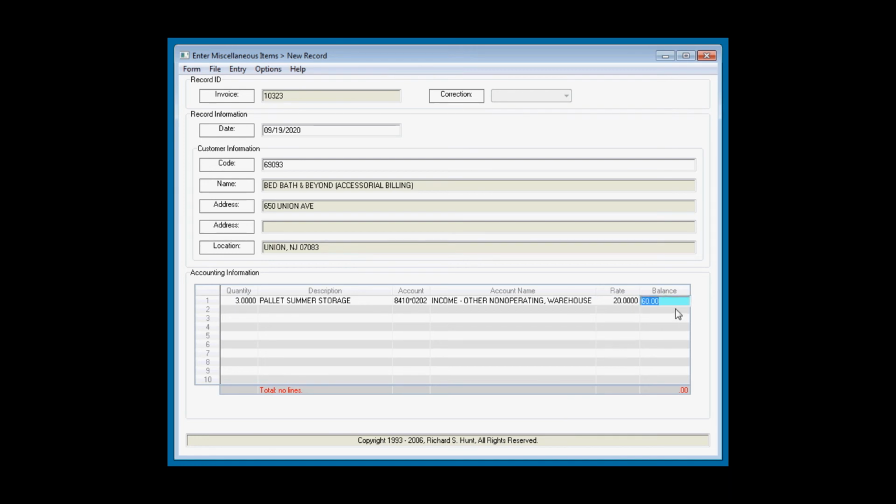And the balance automatically fills in based on the mathematical equation formula, quantity times rate equals balance. Now you just press enter and you're done, or you can put any amount you want in there. Automatically goes down to the next line item. I can enter in more data, or I can just press the escape key on the keyboard to finish.